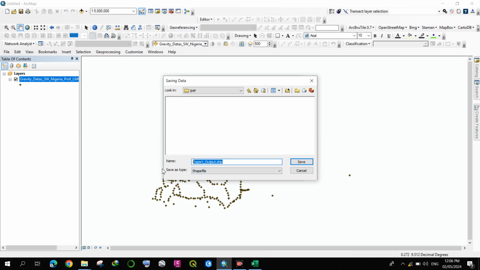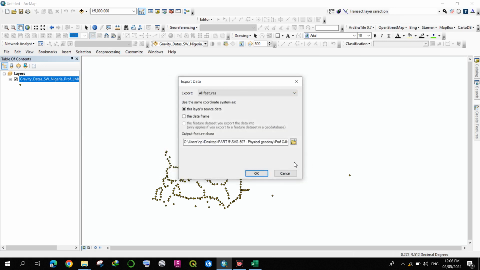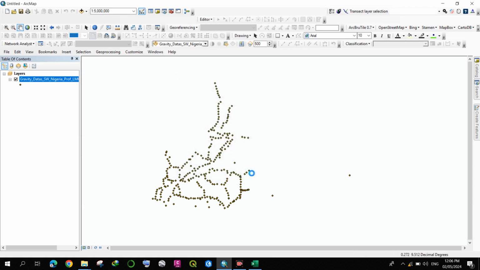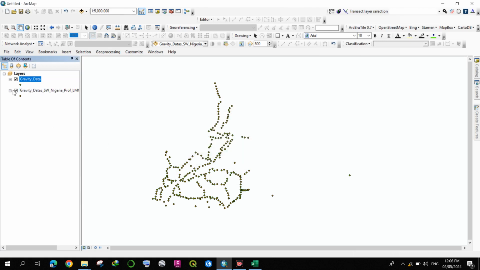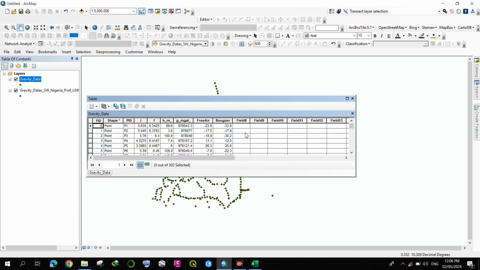So you just see the gravity data. You save that, and then you just click OK. If you actually want to add this to the map, you say yes. You see that? We have it in shapefile. So you just check the shapefile, open the attribute table, and then you see that.